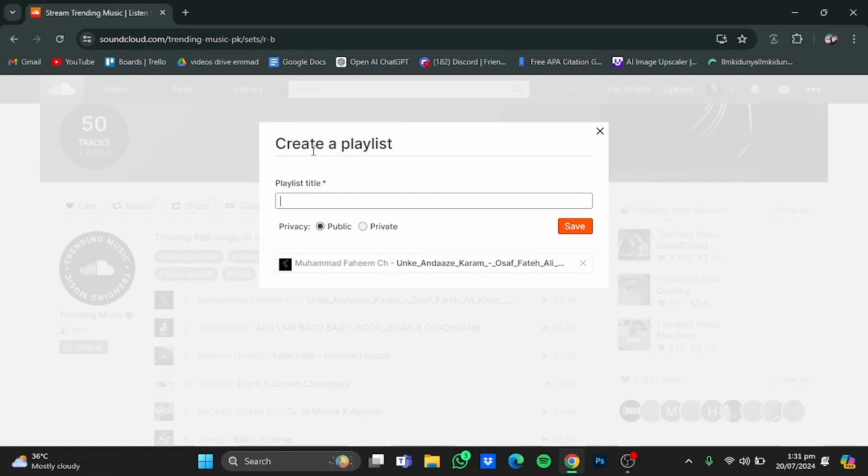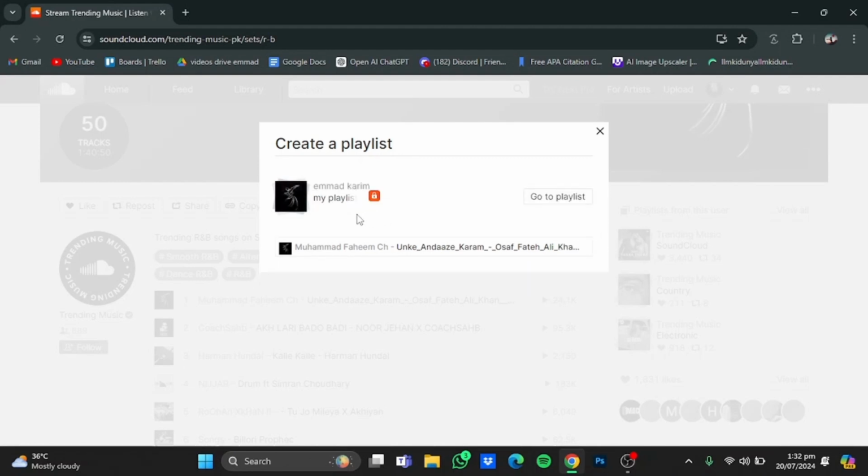Now in here, it will give an option to create a playlist. Type in the playlist title. I will go for my playlist. You can keep it public or private. I will go for private and click on save. So a playlist has been created and that song has been added. You can also add other songs in similar fashion.